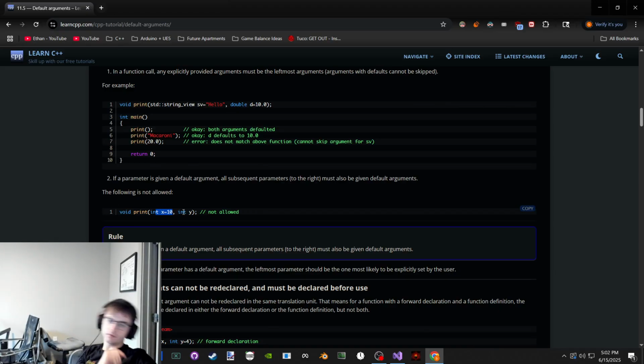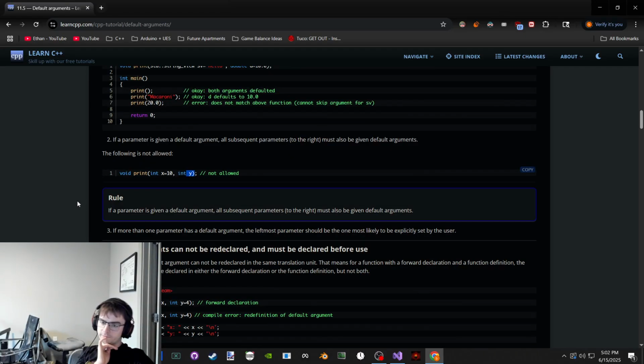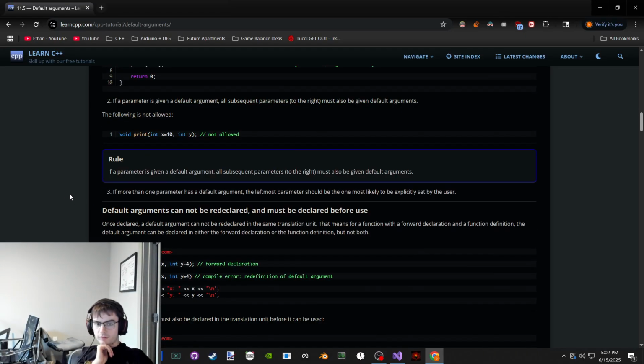We can do y, x is 10. We can't do x is 10, y. If more than one, the leftmost should be the one most likely to be set by the user. Why? Because if one later is the most likely to be explicitly set, so let's say there are 3 arguments, and it's pretty common that I just want to update one of them. If it's the left, then we're good. I can just update the left one, we're solid. But if it's very common that I have to update the one on the right, and only that one, I have to explicitly specify the ones on the left in order to access and update the one on the right. Makes sense?